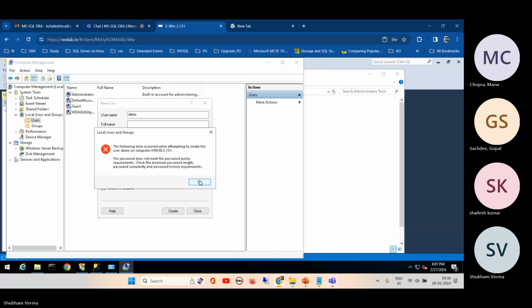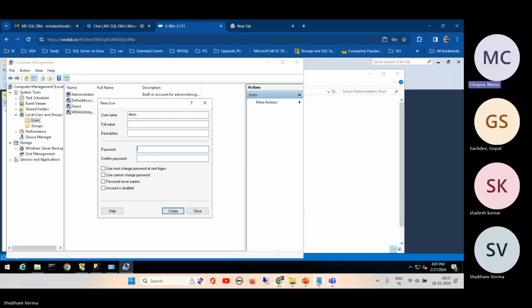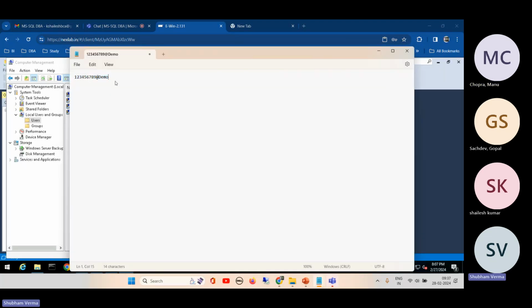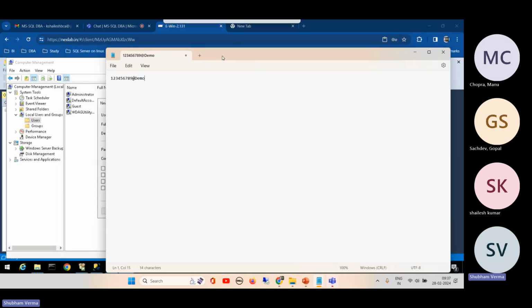Try making it 20 characters. This is not in the domain basically, na? What is the policy being taken basically? Domain policy. We can change that also, but we are not going to. Maybe it might have some local policy.